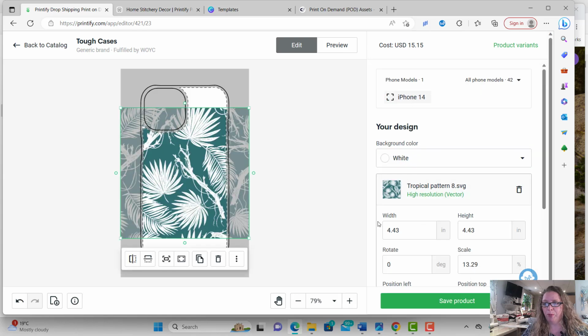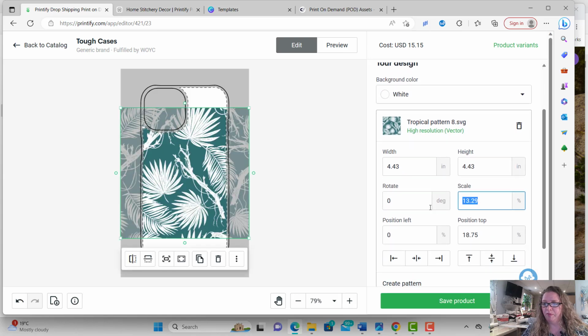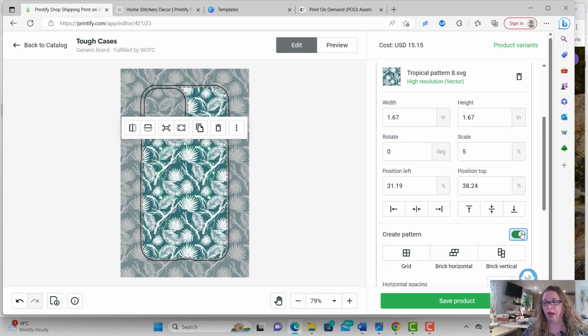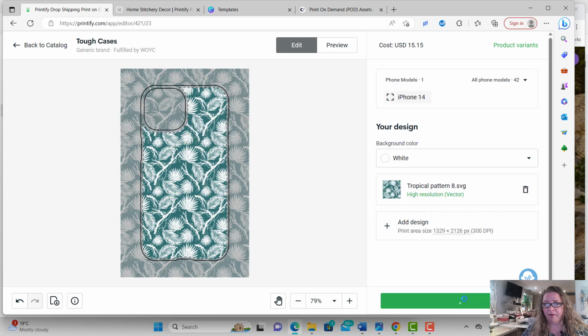I'm going to pick my new tropical pattern. I'm going to choose the scale of my pattern and just put it at 5. And I'm going to come on down here and I'm going to create the pattern. And then I'm going to save the product.